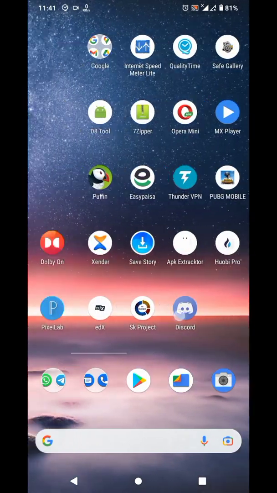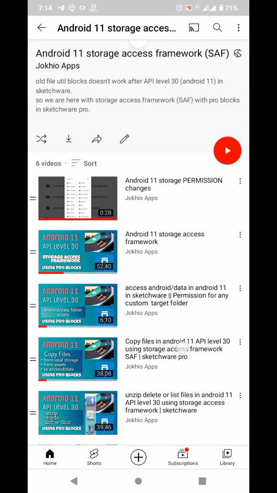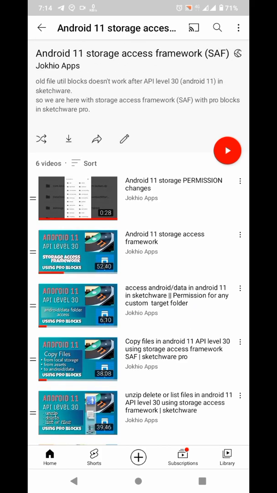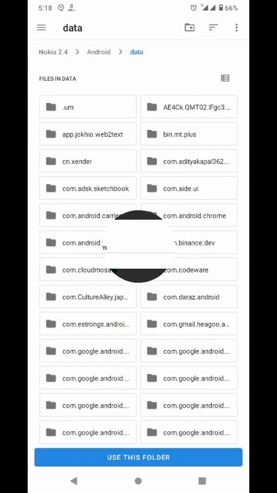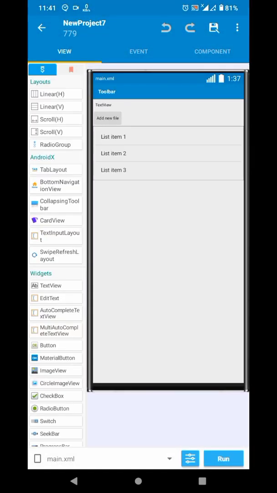And I want to show you another thing. You guys know this permission does not work on Android/data, but I have created a few videos on how to access files in Android/data. You can use both permissions together. For example, you allow access to the Android/data folder and you have this permission. You can access other files with this using old blocks also.